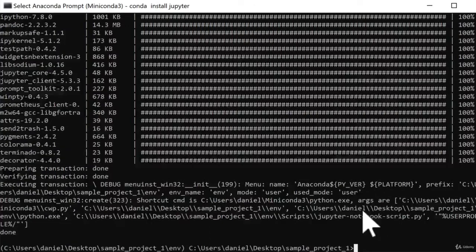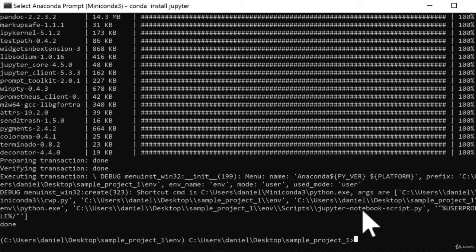Okay, let's try that. If we've actually installed Jupyter, we should be able to run the command again, jupyter notebook, the one we tried before that didn't work. So we'll type that in, jupyter notebook, and hit enter.